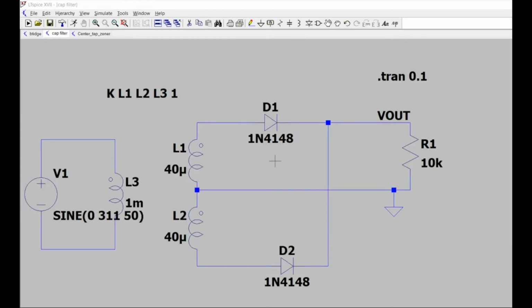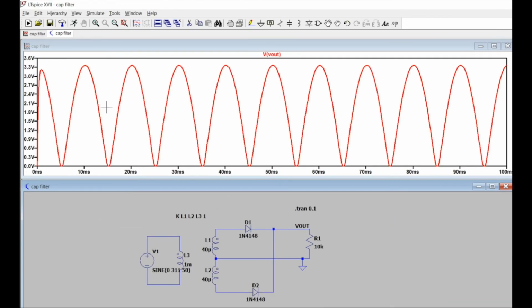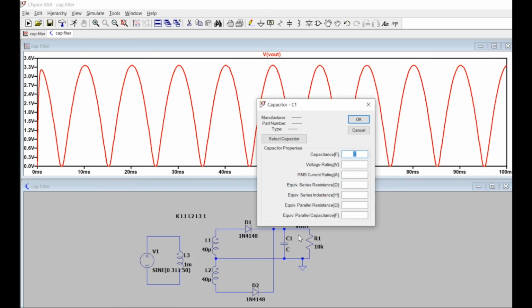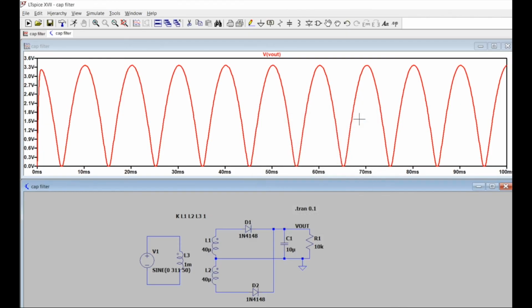This is my full wave rectifier. So if I simulate it again and try to plot the V out, this is what I'm going to get. This is my rectified full wave output. Now if I try to put a capacitor, let's see what happens. So if I put a capacitor here, let's put some value, maybe 10 microfarad, and just run the simulation again.